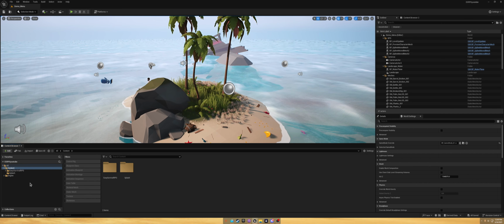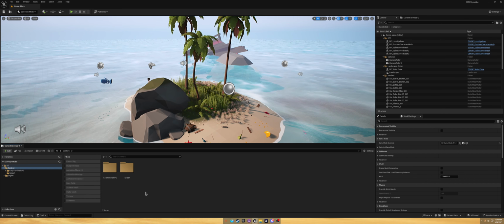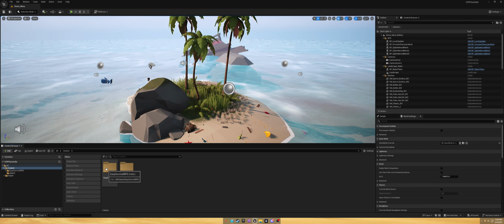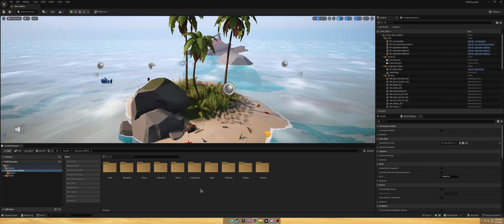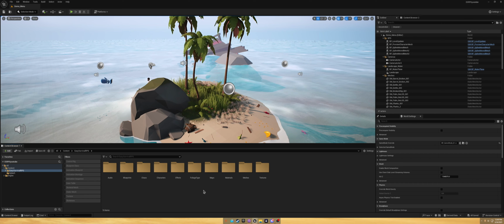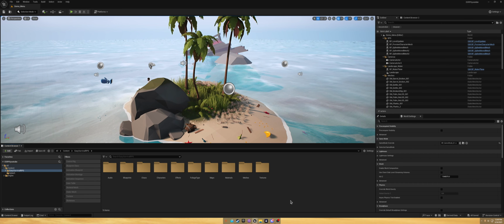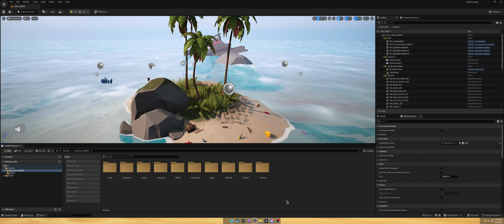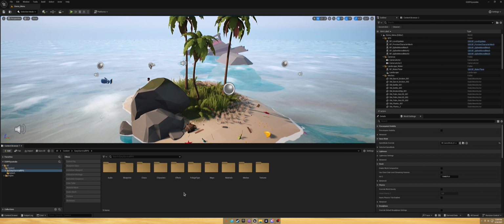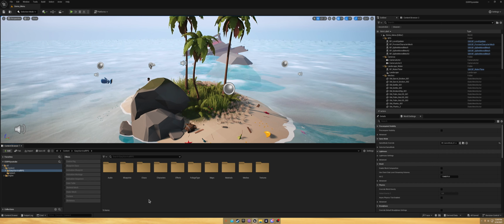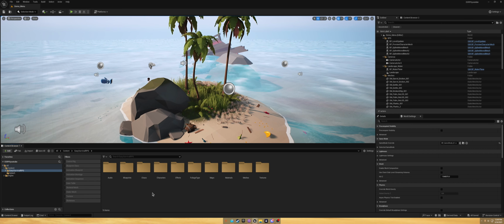Anyway, what I'm going to do is show you how to retarget the Jess character into an Unreal Engine 5 mannequin. This will apply to any asset that you have that's Unreal Engine 5. I will also do it to Synty.